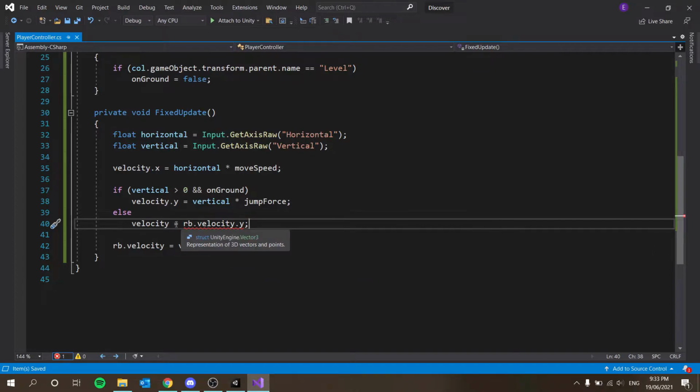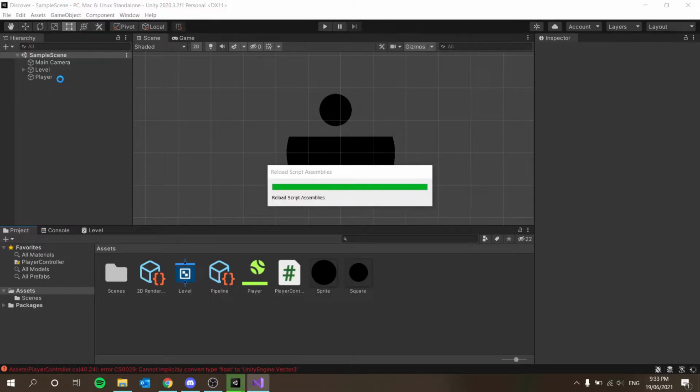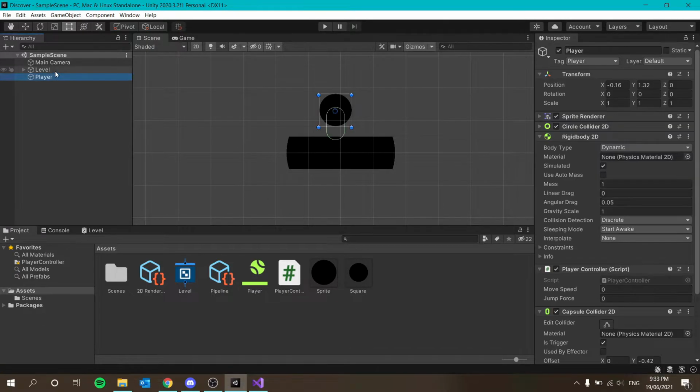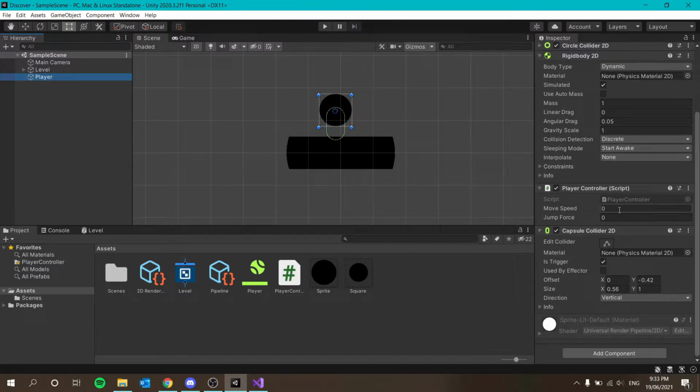But yeah, so for the jump, the only thing I'm doing is saying if I press the button and I'm on the ground, then jump, otherwise don't jump, which is pretty much the most simple way of doing a jump method.